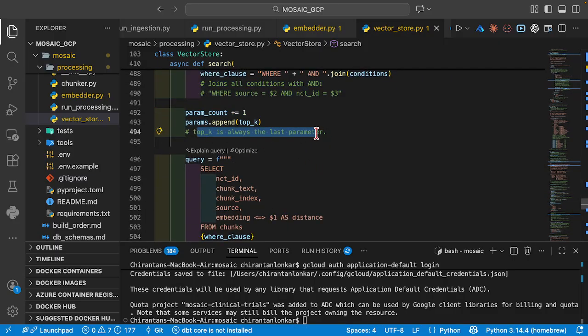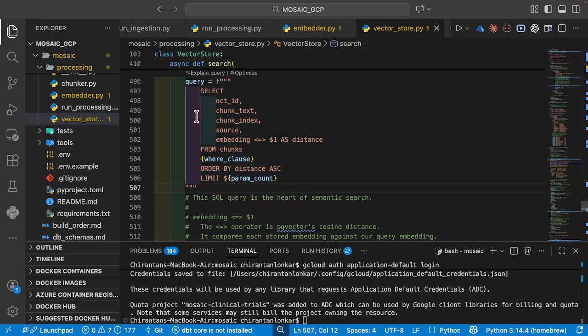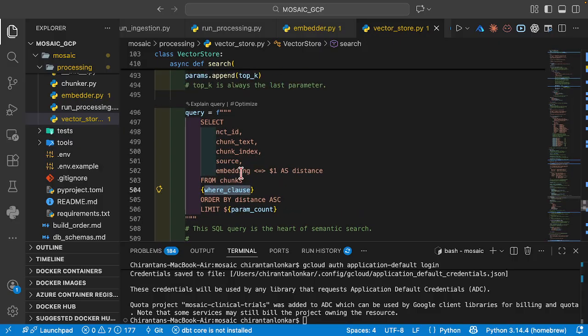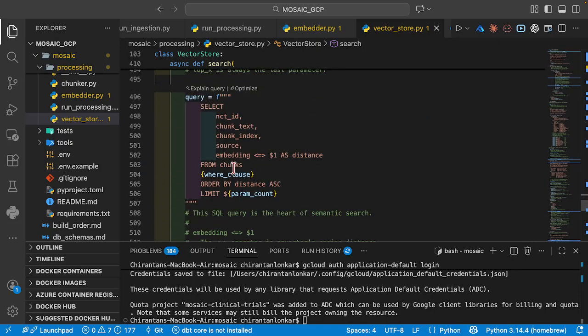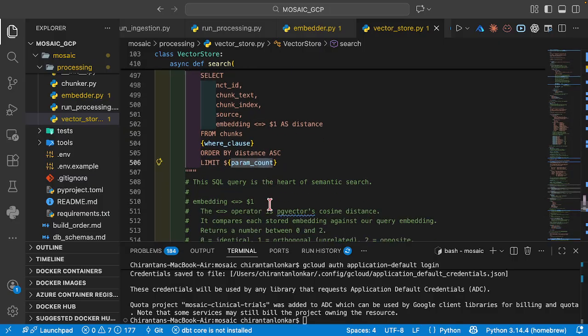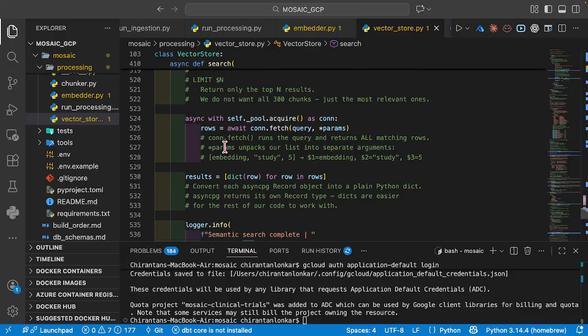Top k is always the last parameter, and then I'm just putting in a standard query. Select NCT ID, chunk text, chunk index, source, embedding from chunks, where clause. This is where the conditions go in. Now if you see the condition that we have put here, this is where the condition goes in. And order by distance ascending, and then I'm just going to give the limit as the parameter count.